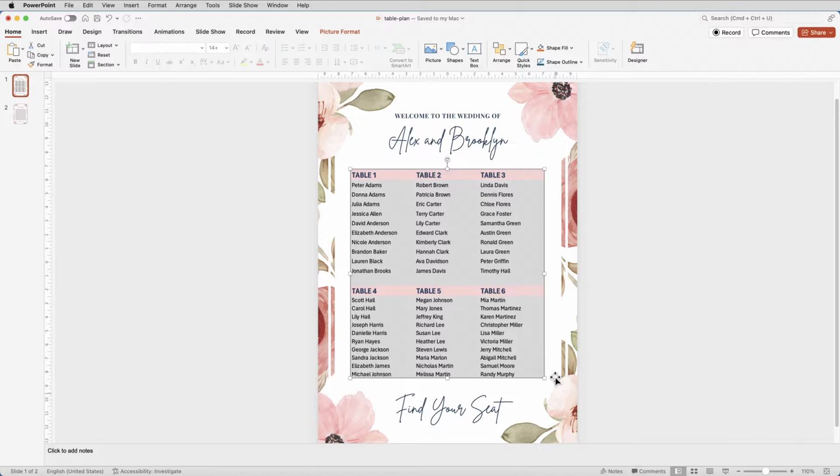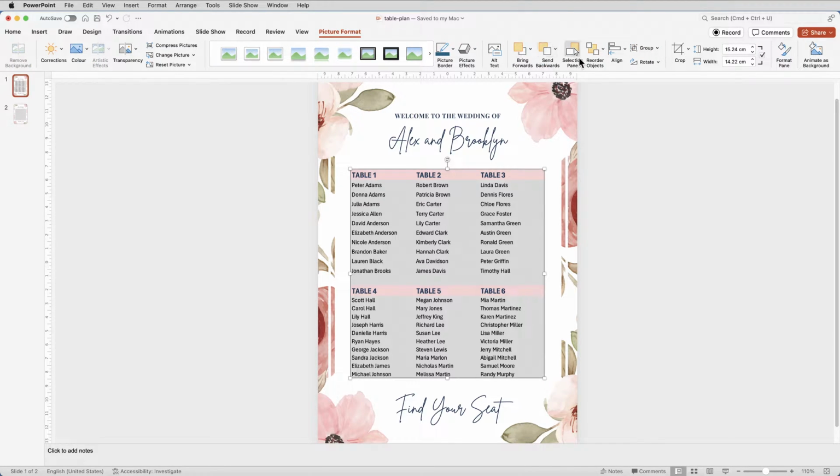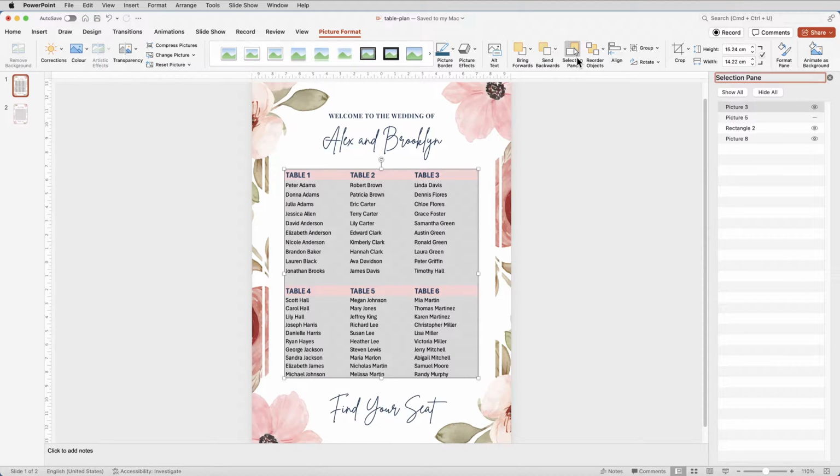Now, of course, I don't want the grey background. That has come through from the rectangle. So what I'll do now is, with that picture selected, click on the Picture Format tab on the ribbon. Click on Selection Pane, and that displays the selection pane, which shows me all the different objects that are on this slide, and click on the eyeball against Rectangle 2, which I know is the grey rectangle in the background, and that hides that particular object.